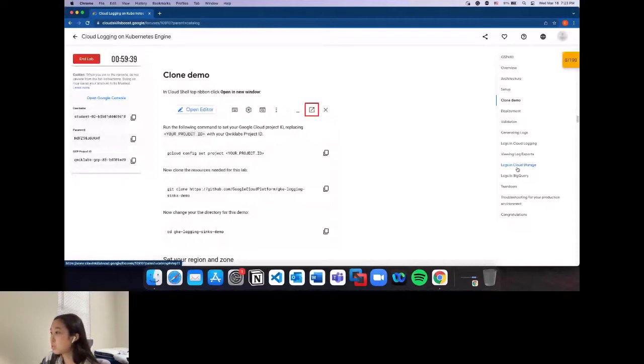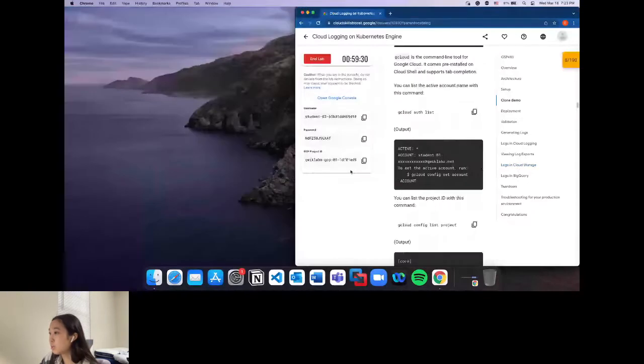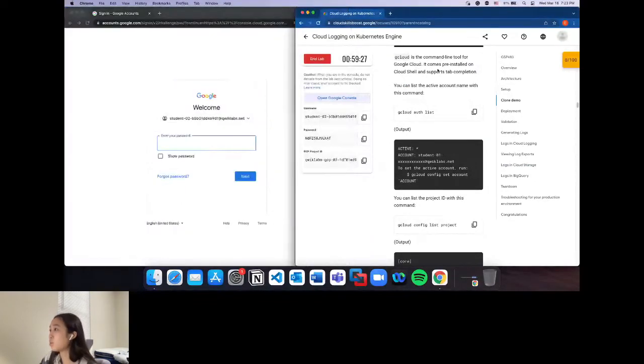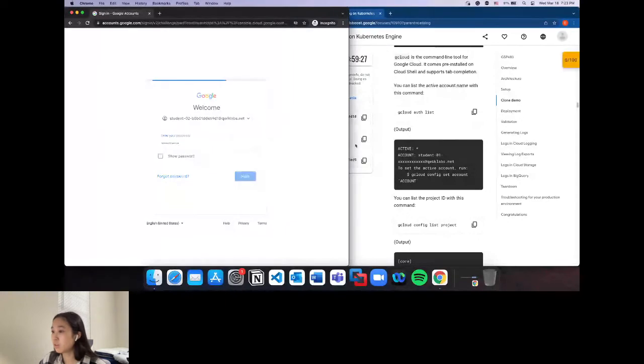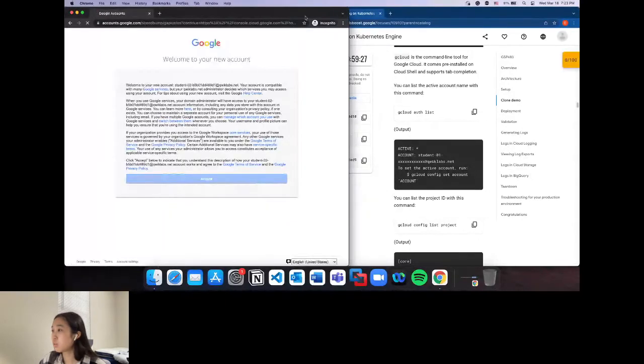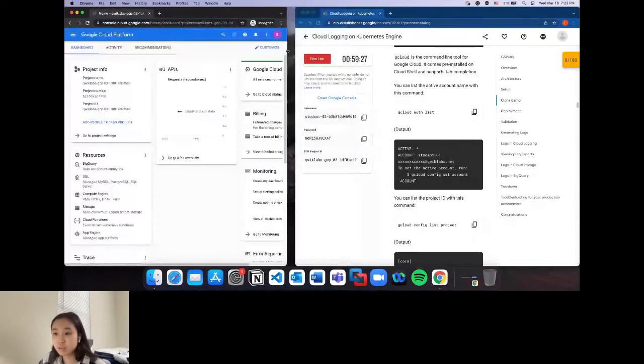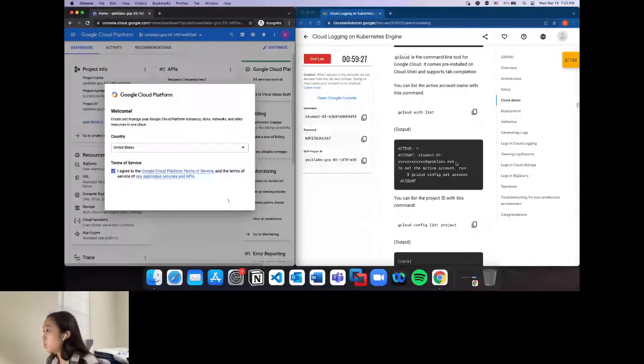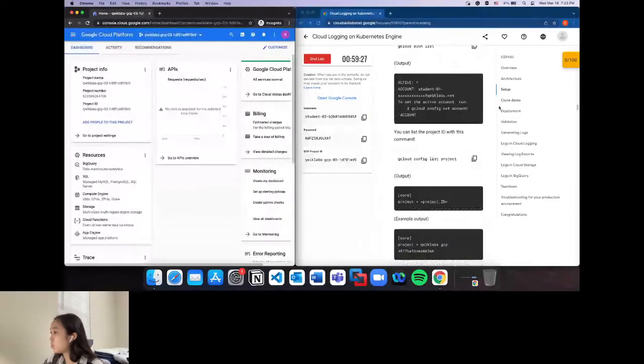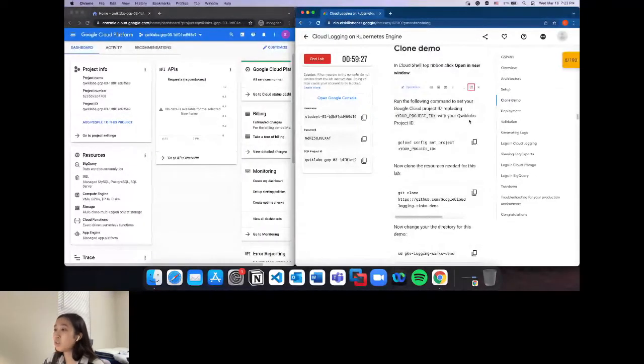I'm going to minimize this real quick and open the link in an incognito window. Link to this lab, sure. This should work. I'll drop it here. Tell me if the link works. I'm going to copy a password. All right. We're going to start by cloning the demo. So the Cloud Shell link works for you? Okay, great.